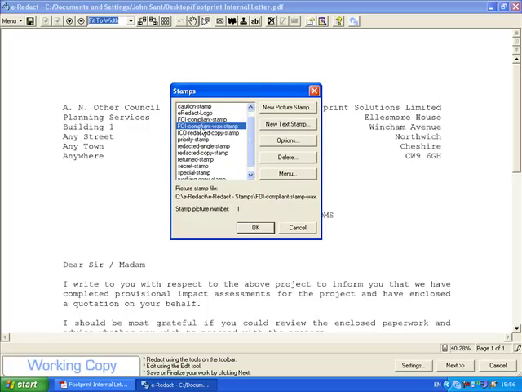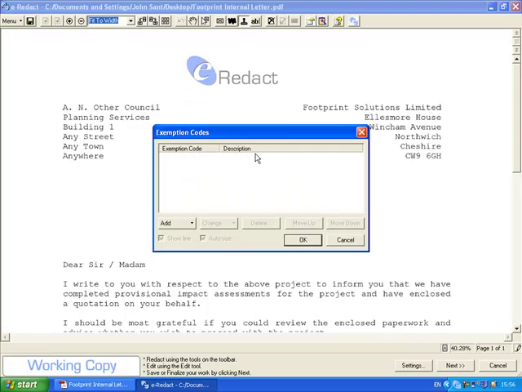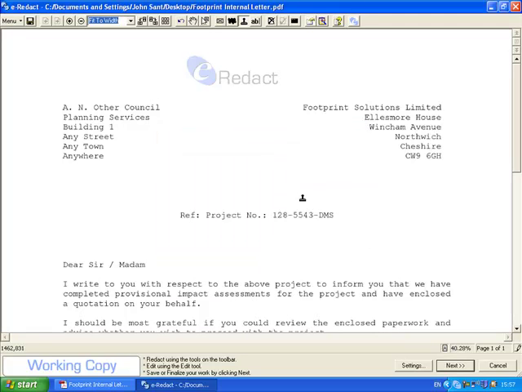So if I select any of the stamps and click OK, it will be ready to stamp onto the document. So if we take the eRedact logo stamp that we've just created, and we've seen how simple it was to create, click OK, and at that point we can add that to the document. Again, the exemption code pops up, allowing us to add FOI, DPA, EIR exemptions. If we don't want to add any exemption code, we'll just click cancel, and that's the stamp completed.